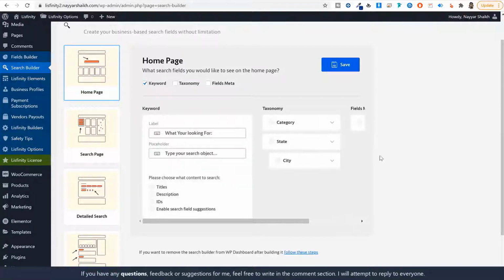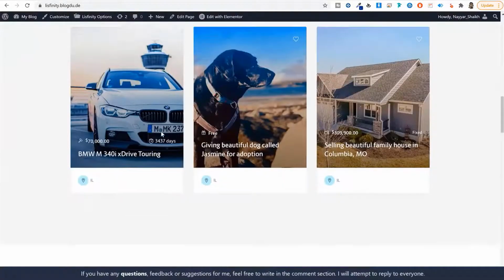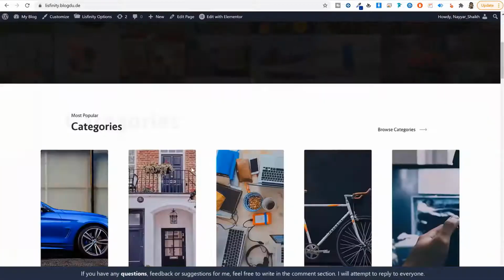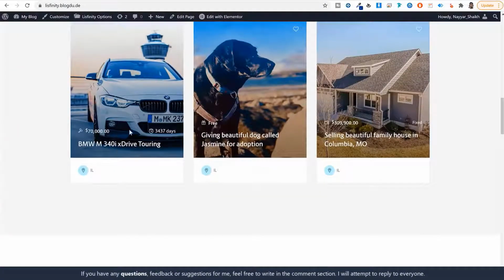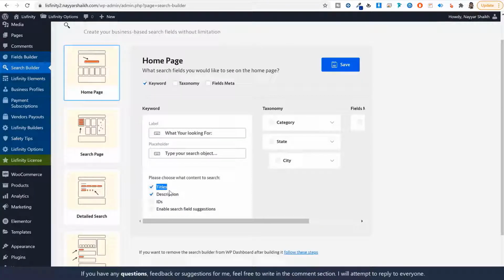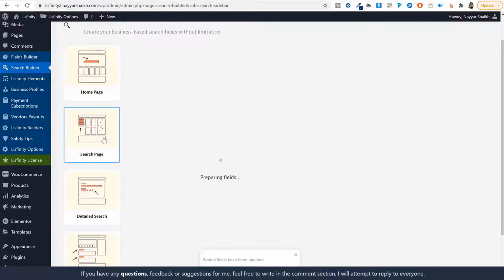And whatever you want to search, I want to search for titles and also for description. So whatever the search term is, it will search for titles and description. For example, if I just type in BMW, it will see whether this BMW is in the title, or if not in the title, maybe in the description. So it will search for title and description. Again, click on save. Now click on search page.